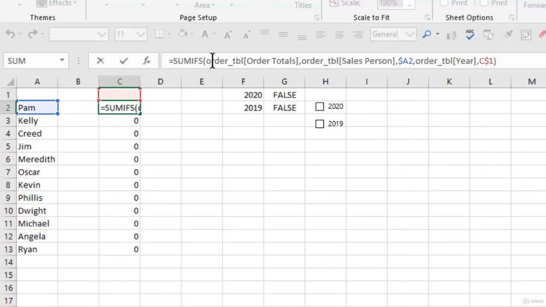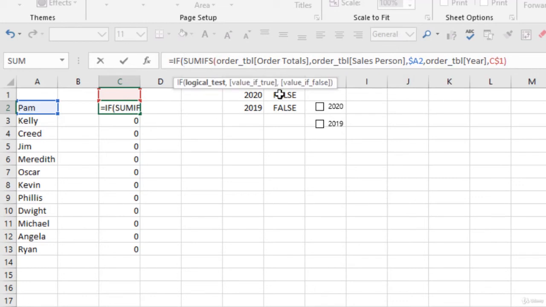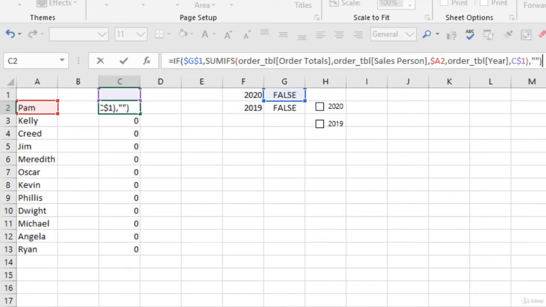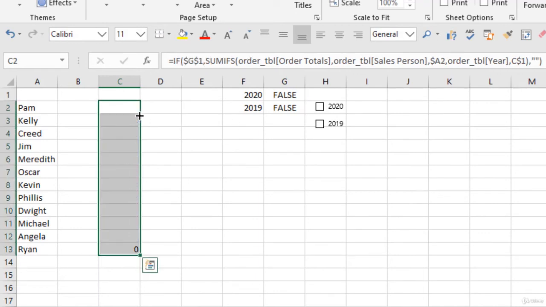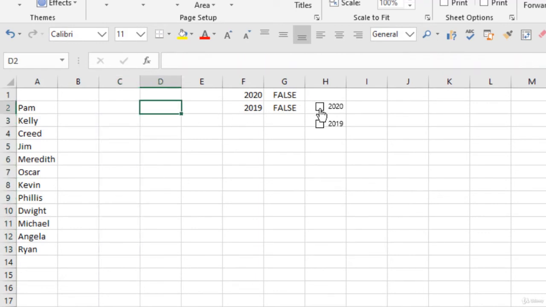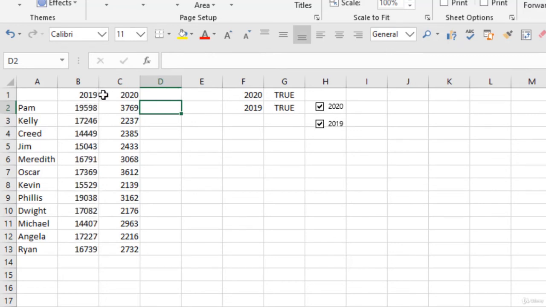I'll just put if G1, comma, I'll go ahead and press F4 to lock it. So if that's true, then this big SUMIFS formula. If it's false, then blank and enter. Go ahead and double click. There we go. So if I click on 2020, 2020 comes back. If I click on 2019, that comes back.